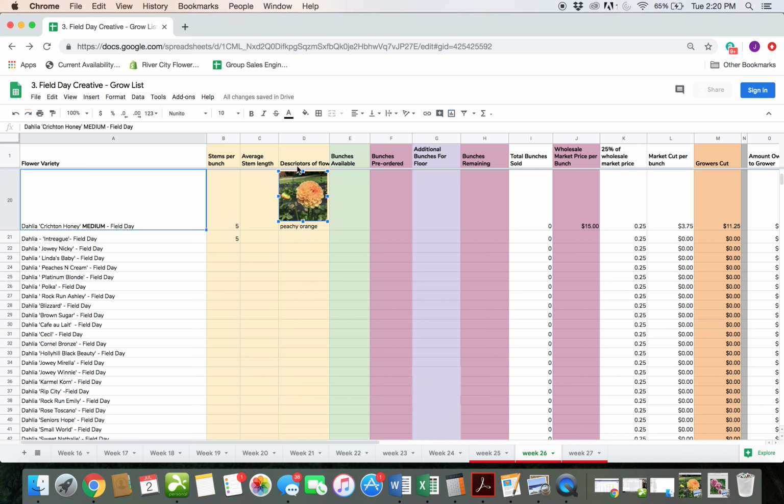And over here in the descriptor of the flowers is where we would like you to please add a photo if you have one. If you don't, the more description you can give word-wise, the better. So I'm going to show you now how to add a photo into your grower sheet.